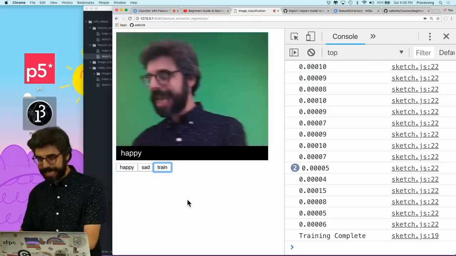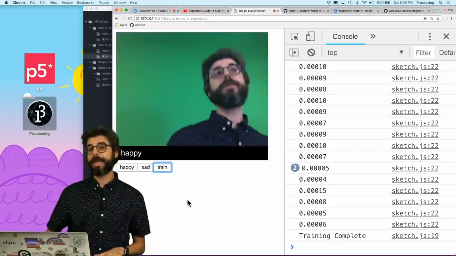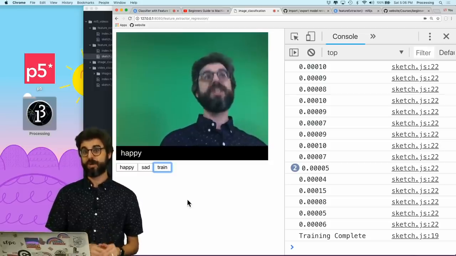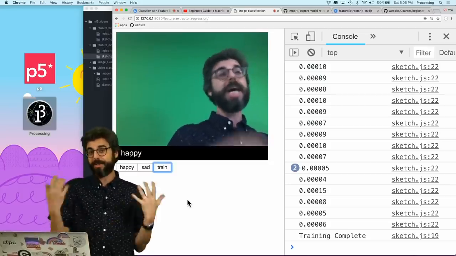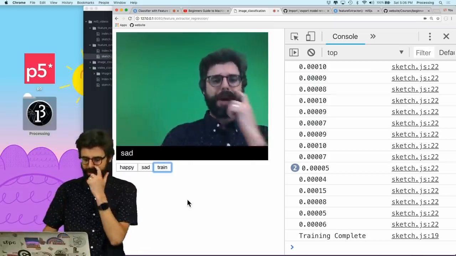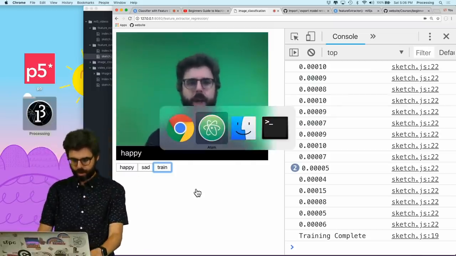So once again, I want to thank Gene Kogan. Check out the ML4A website, which I'll link to. Gene Kogan made a set of examples that do exactly this with TensorFlow.js, and this is really taking inspiration from that and doing the same thing with the ML5 library. So let me go to my code.